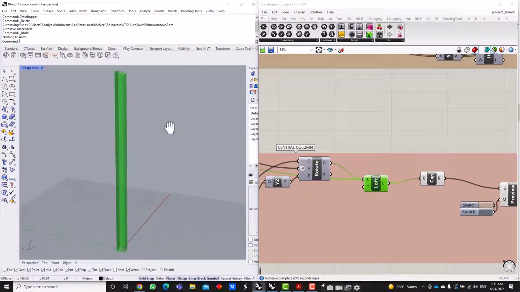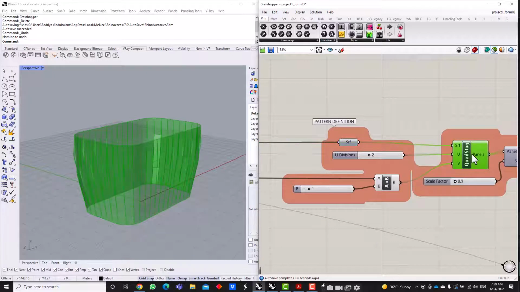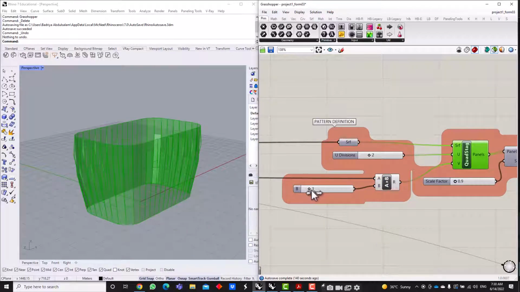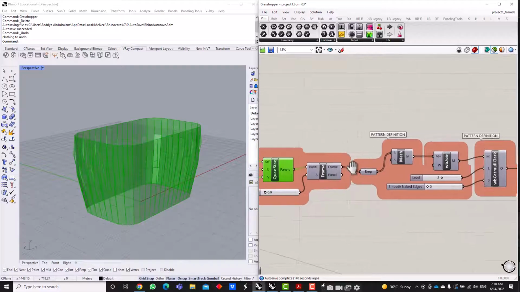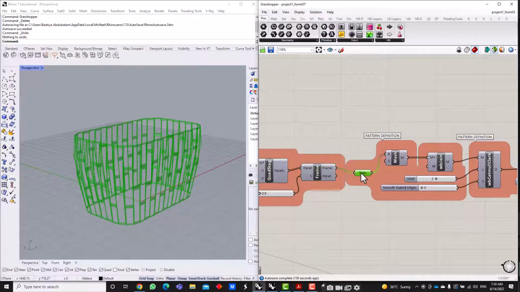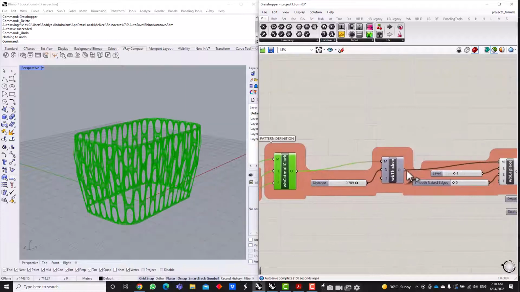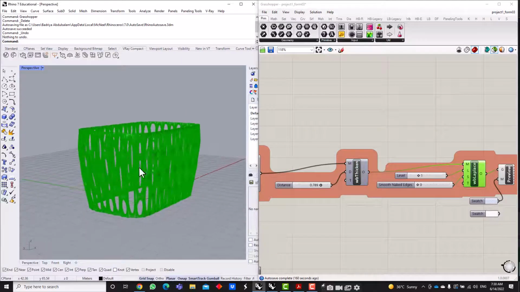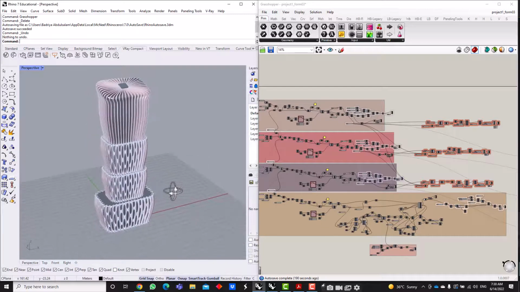Now moving on to the pattern part of the skin, I used the quad stag component, which I've divided by taking the number of fins and multiplying it by the preferred amount of patterns in between the fins. I've then taken the frames and smoothed it out using Weaverbird's Catmull-Clark component, which I've then thickened using Weaverbird's Mesh Thicken and smoothed it out with Weaverbird's Laplacian Smoothing. Now this is what the form looks like with the fins as well as the pattern.